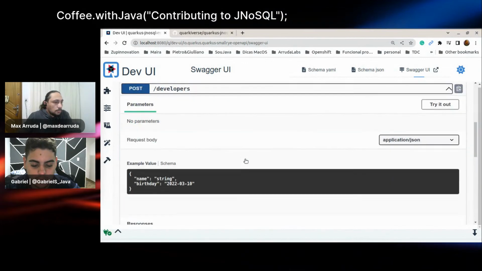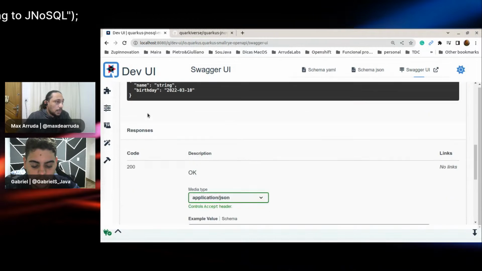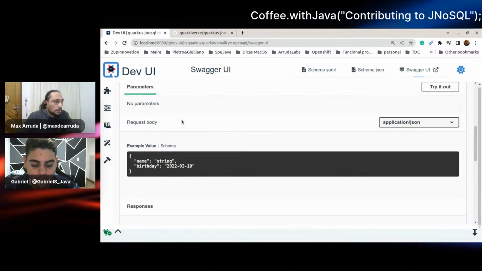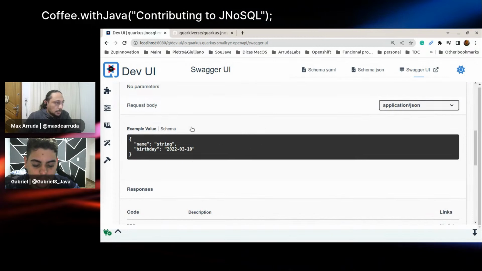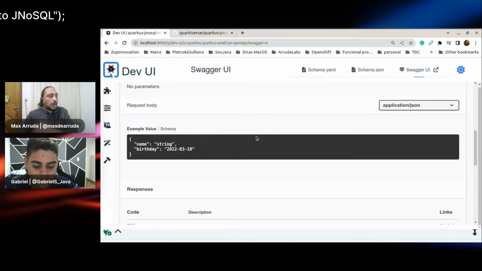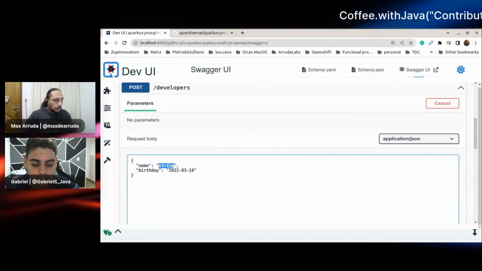So I'm able to go here, and we can see that ID is no longer required from the user to create a new developer. It's good because this is the behavior that I'd like my API to provide to the customer. And let's try it.